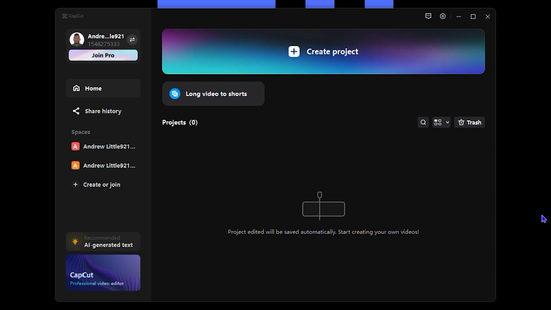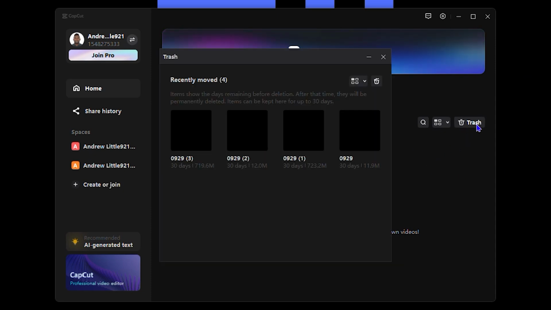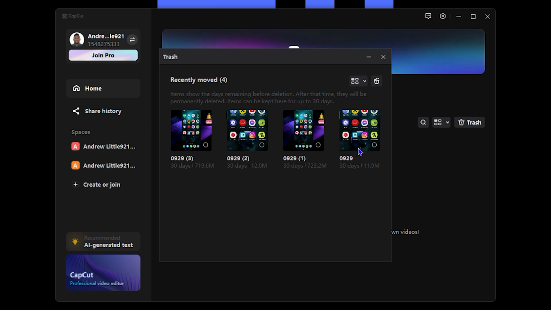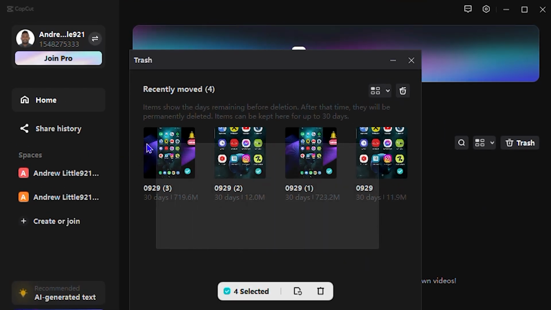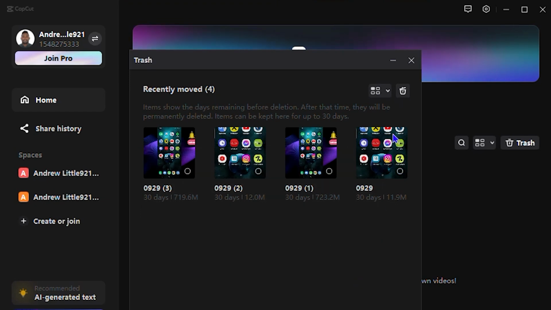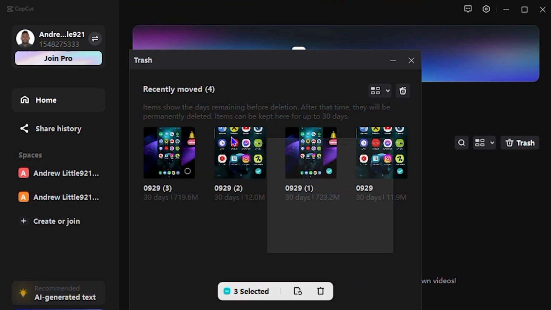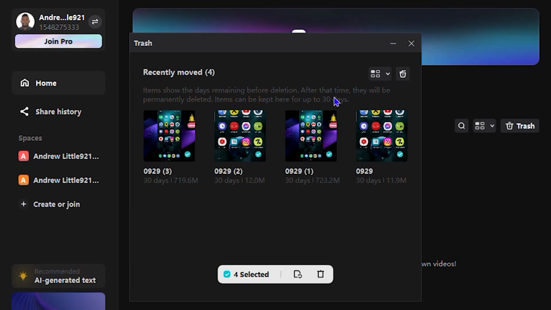It's very easy. All you have to do is simply click on the trash in the upper right hand side here. Once you click on the trash, you will see that you have those projects that you can restore. So you can highlight all of them by clicking on one at a time, or you can simply click and hold and drag to highlight them. Keep in mind that you can only keep these projects up to 30 days. So you want to keep that in mind, right?